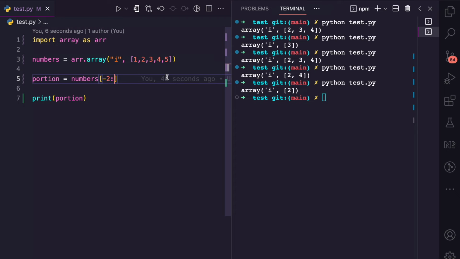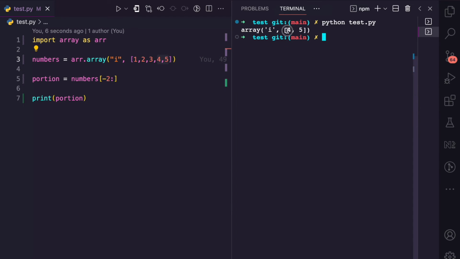By default, it's going to be the length of the array because this is -1, -2. So slicing will start from here up until the end of the array. Let's run this and see. You see we have 4 and 5, which is from here to here.